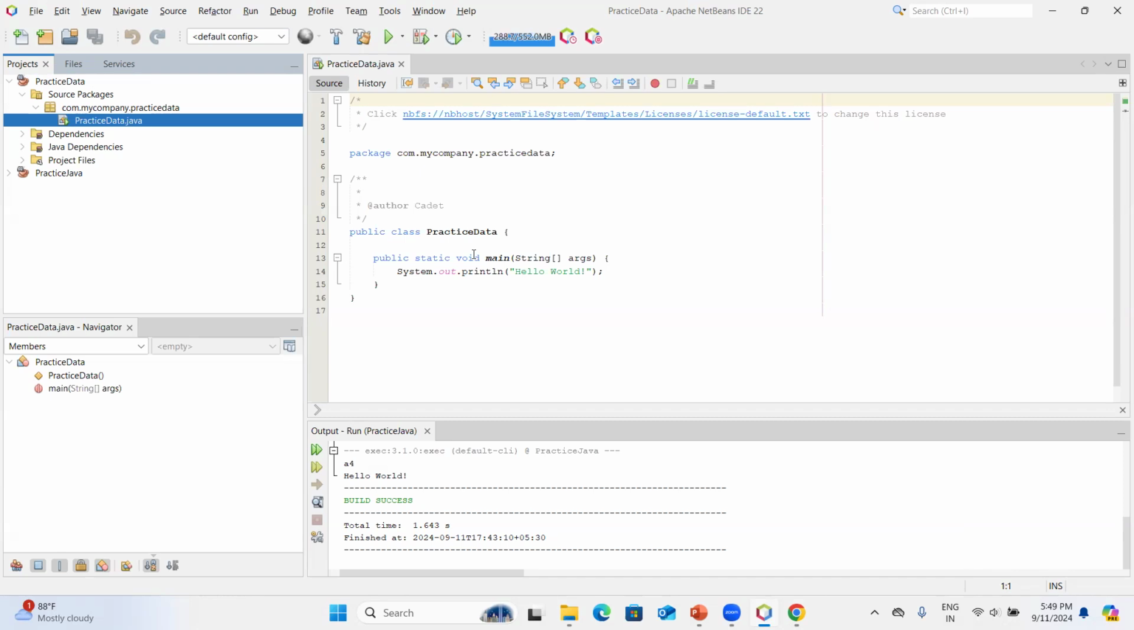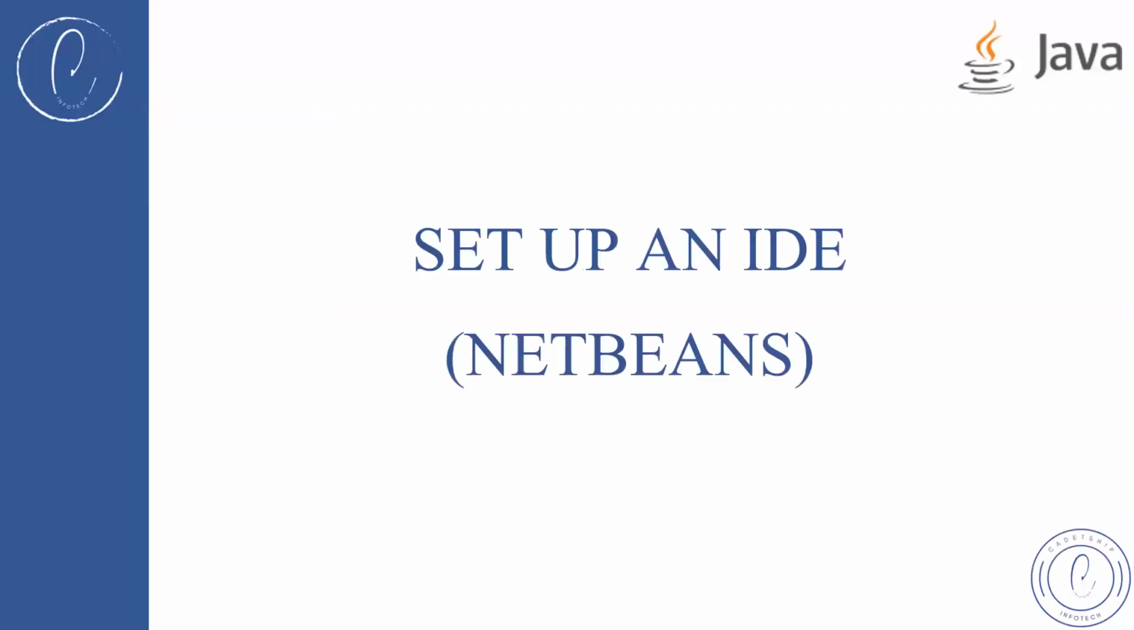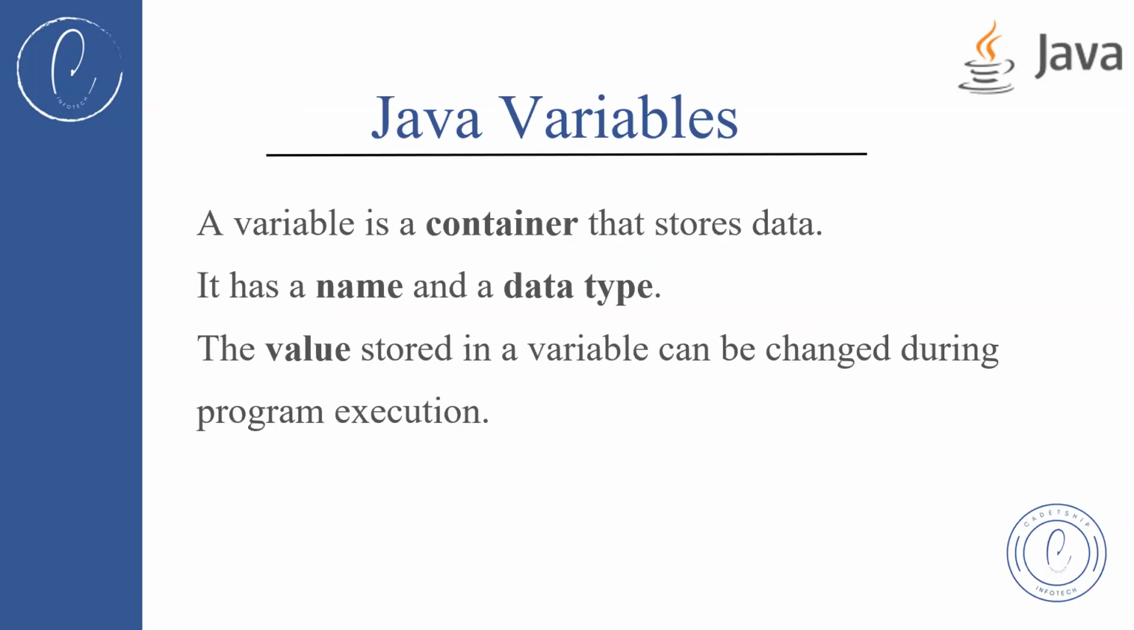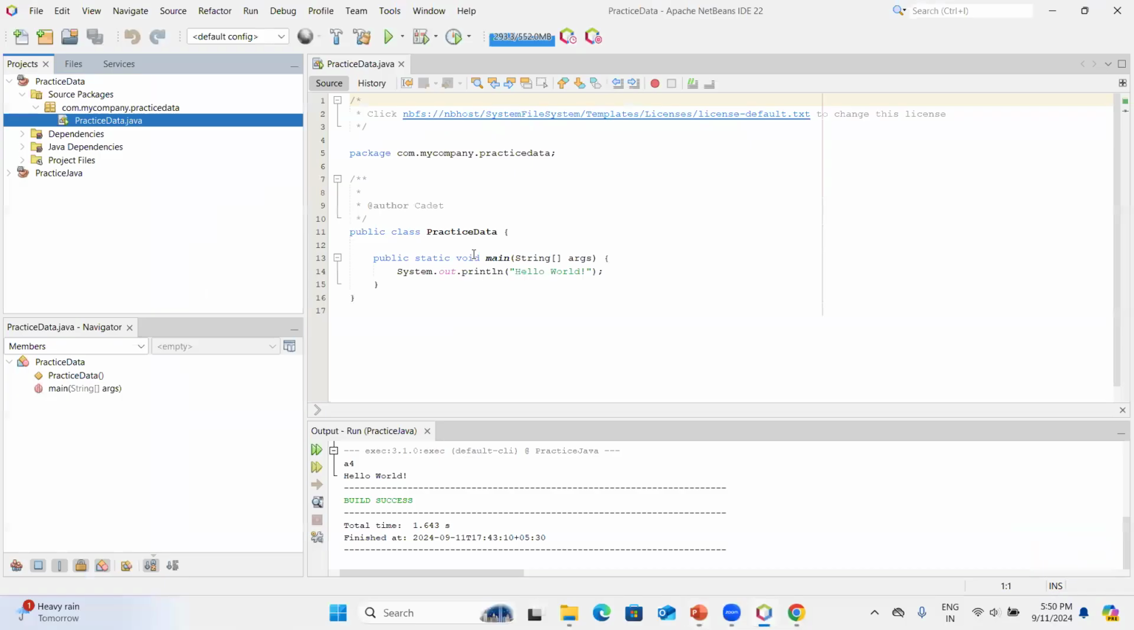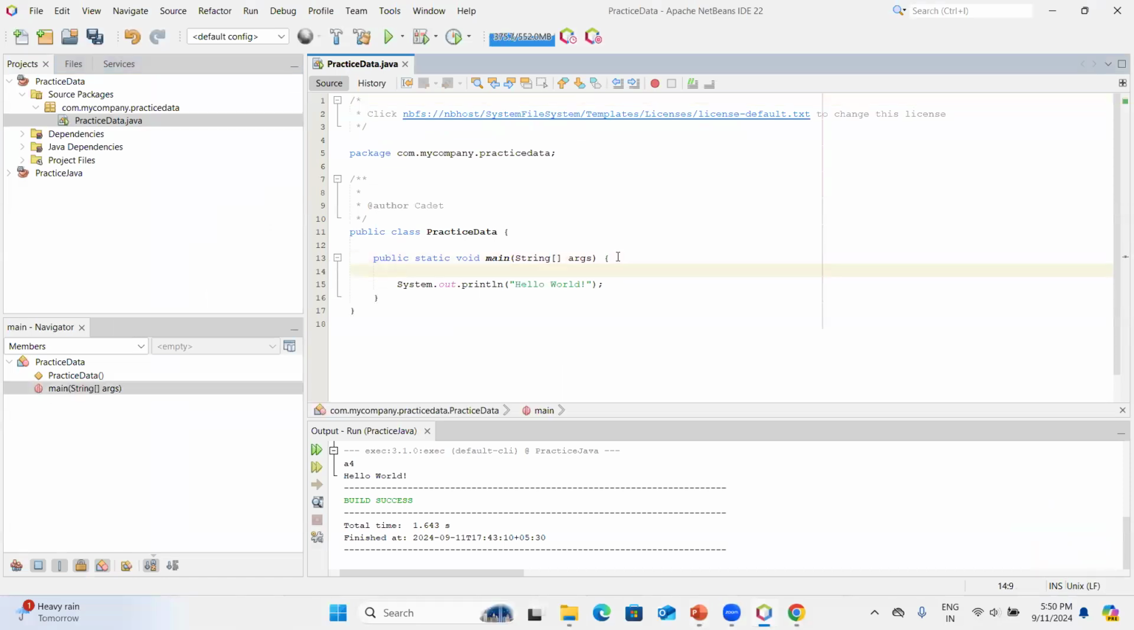Now let's come back. We have set up an IDE, that is our NetBeans. Now we will be understanding Java variables. What are variables? A variable is a simple container that stores data. It has a name and a data type. The main point about variables is that the value we store in a variable can be changed during program execution. Now let's create a Java variable.